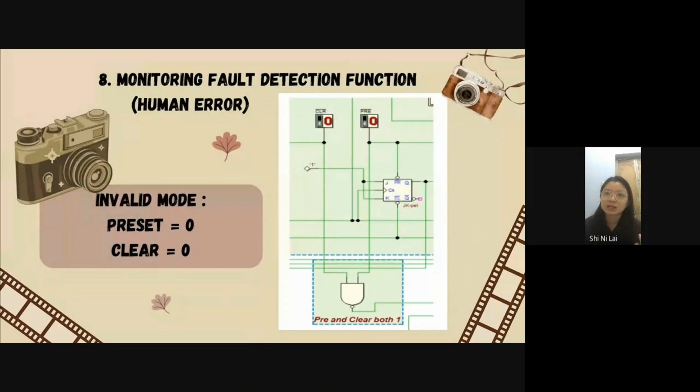So the human error includes the invalid mode, which is preset equal to 0 or clear equal to 0. So we use a NAND gate. If any of preset and clear are 0, the LED will light up. This is to ensure that the mode is adjusted to synchronous mode instead of asynchronous mode.